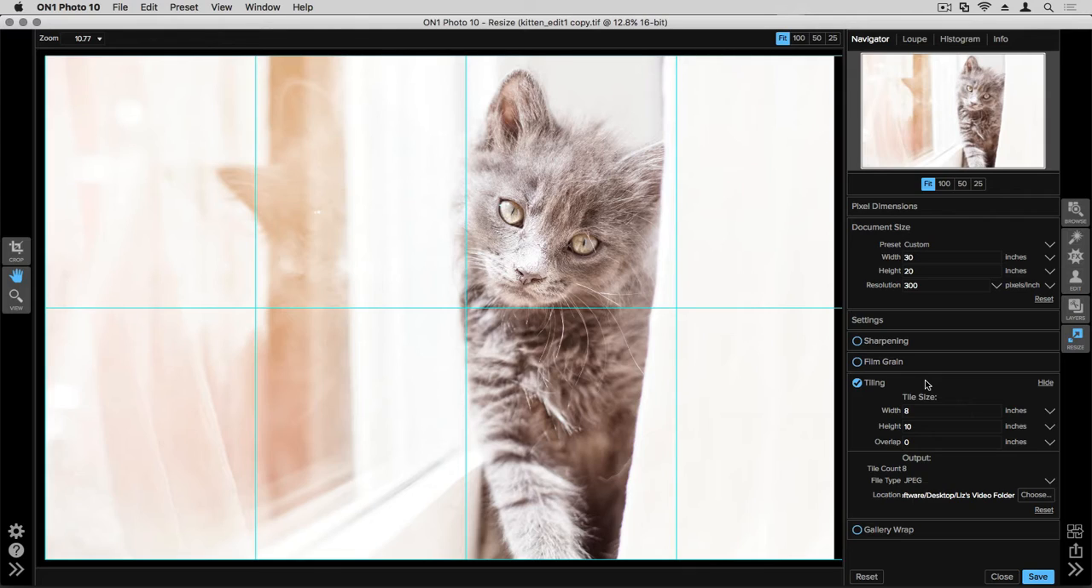Inside the tiling pane, you can see the tile size. There's a width and a height, as well as the output, because this will create multiple different files that you'll print individually. Now let's start with the tile size, and this is where our document size of the larger photo comes in handy. I want to create tile sizes that I can print out easily that will create an even amount of tiles for my photo.